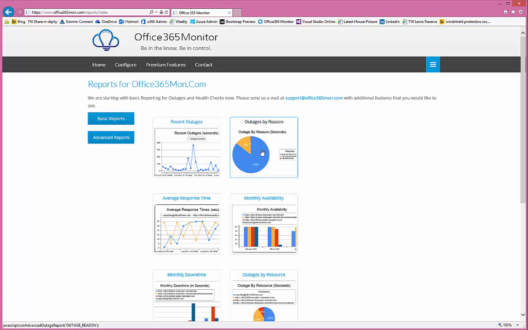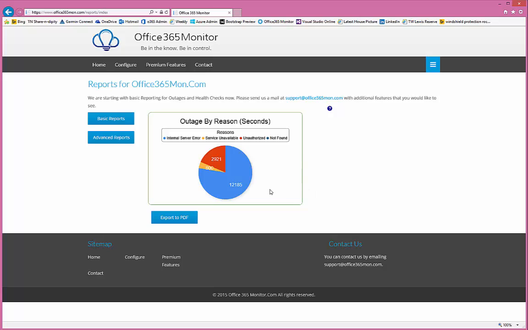If we go back here to outages by reason, that will give you a chart of the reasons that an outage was, or we tracked an outage for a particular resource we were monitoring. The other thing that's nice with the pie charts is if you hover over a particular slice of the pie, it will give you the percentage of that data point represents in the pie chart.